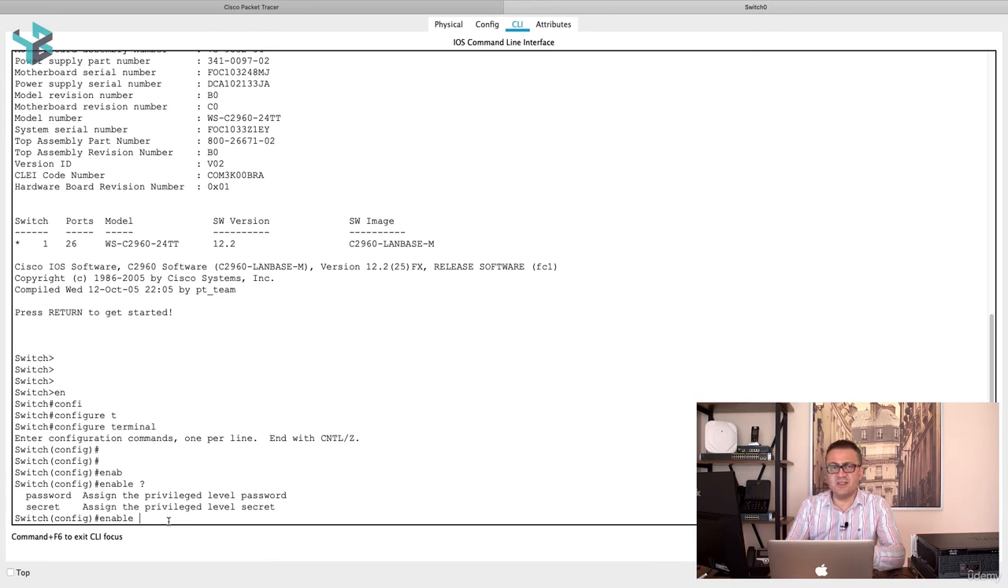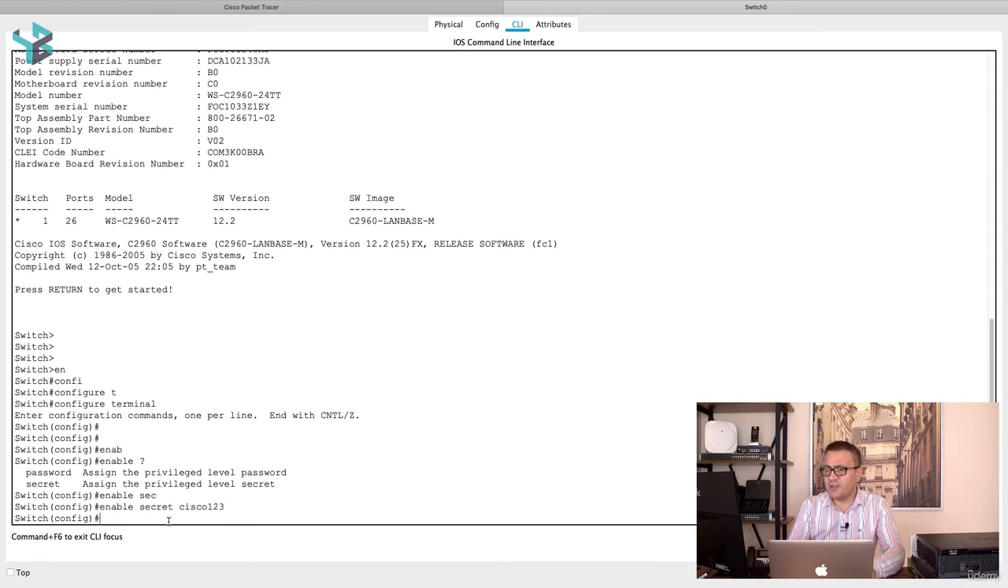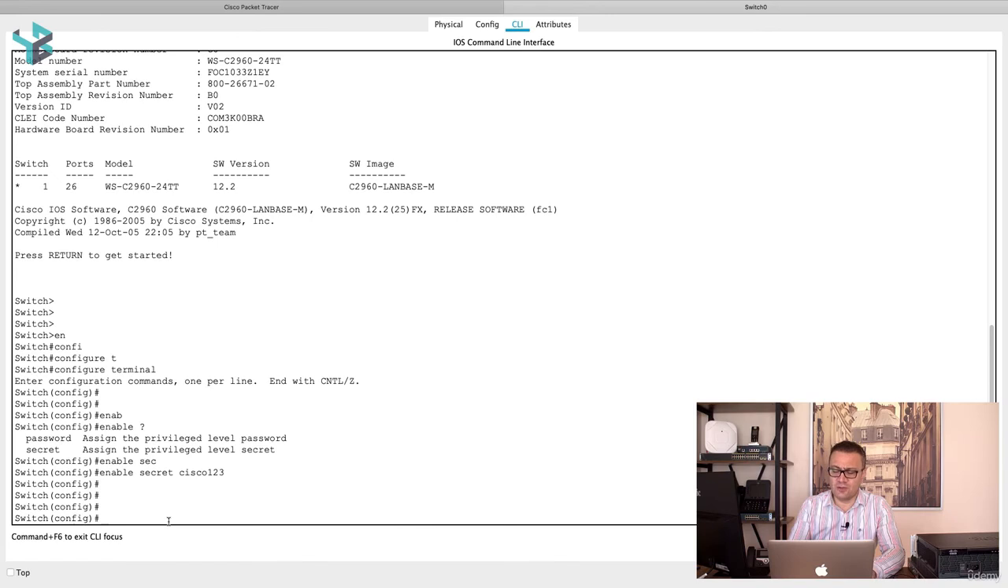You can type password or secret here. When you type password, the passwords do not appear as secret in show run, so use the secret command here. Let's write secret and set our password. After giving our enable password, let's also give our line console password.